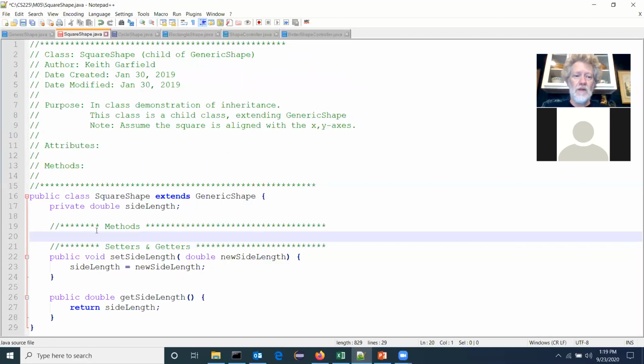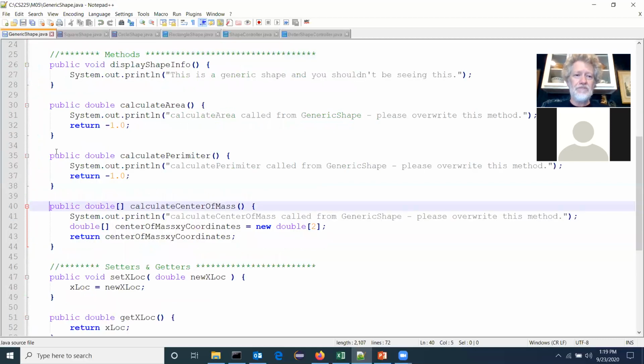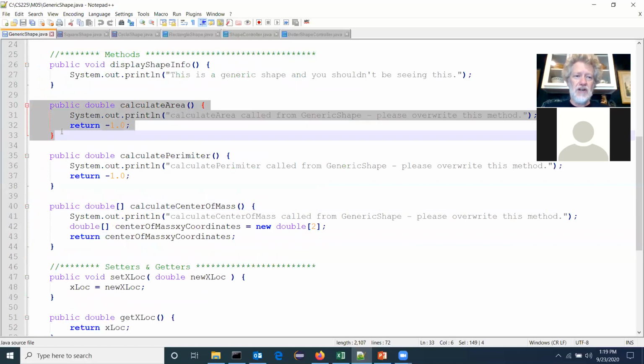So there's 4 methods. Now, the calculate area for the generic shape, I made it just a generic method. If you try to run this code and you run calculate area, it will say, hey, calculate area is called for generic shape. Please overwrite this method. It means this method is not good. It's not giving you good data. And so I return -1 as kind of a clue. Hey, it has to return something, right? So I give it a -1 because you should never have negative area.